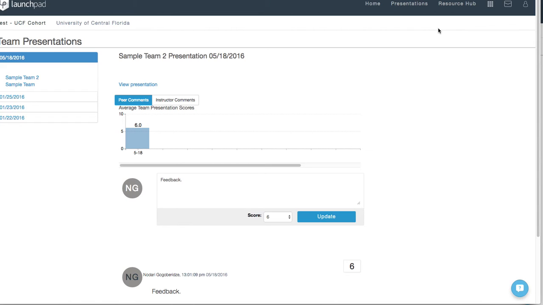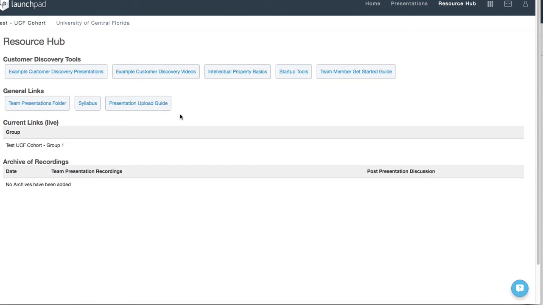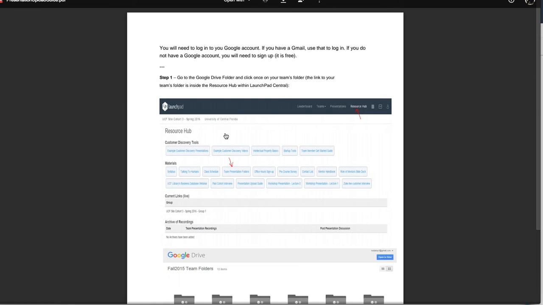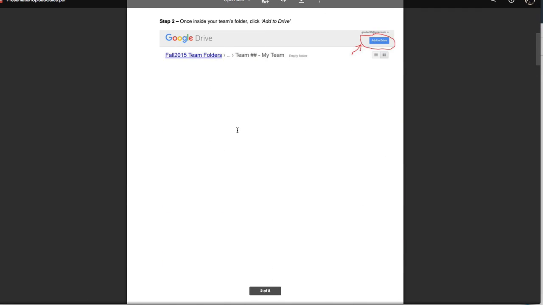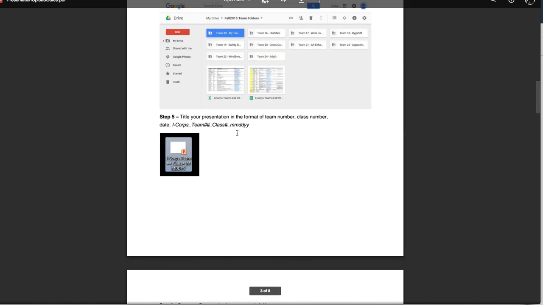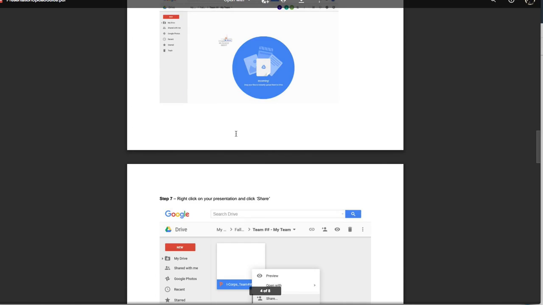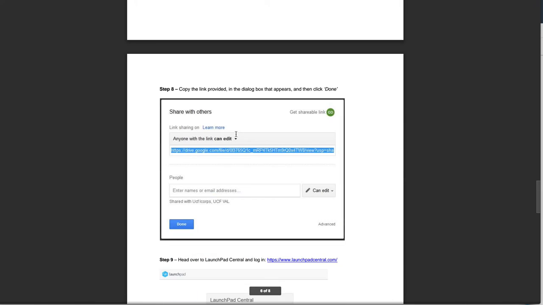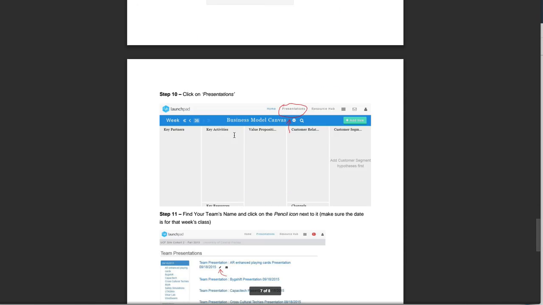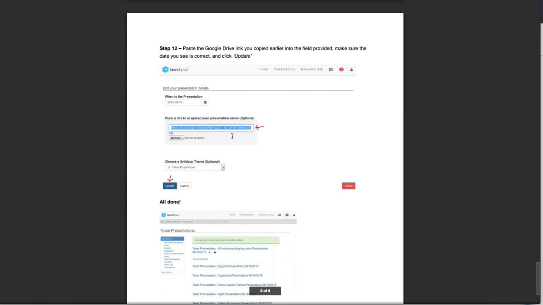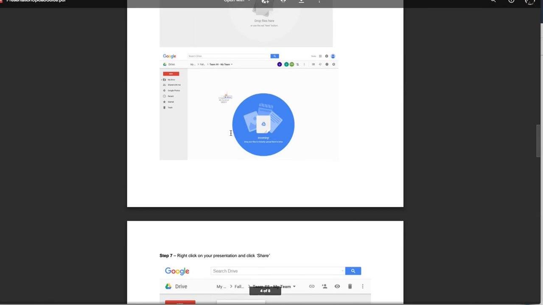So you can always rewatch the screencast to recall how to upload your presentation, but there's another alternative. If you go back to the resource hub, there's a link called Presentation Upload Guide, which is a PDF version of this screencast essentially on how to upload your presentation. So you can always save this to your computer and just keep it as a reference when you're uploading a presentation in case you get lost, or just in case you don't have access to the screencast for whatever reason.